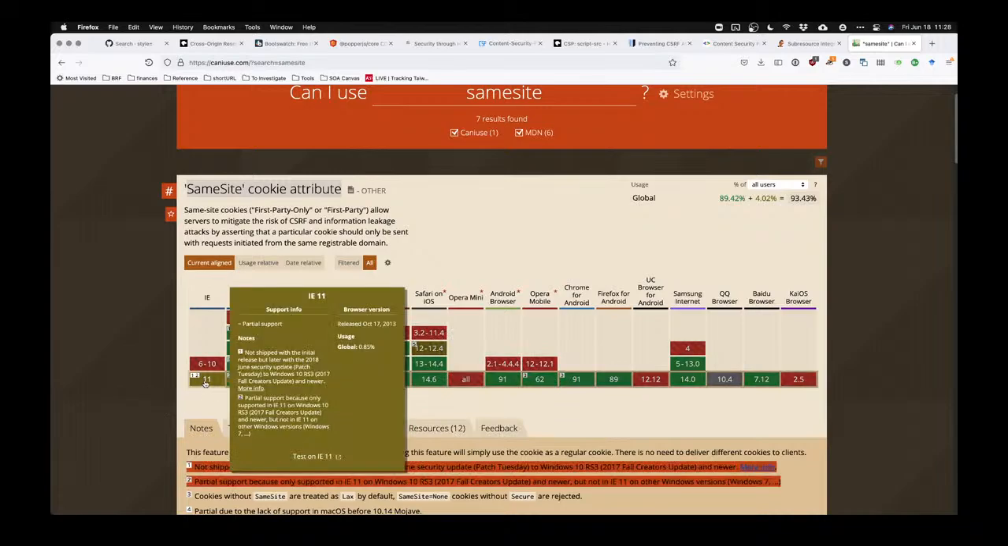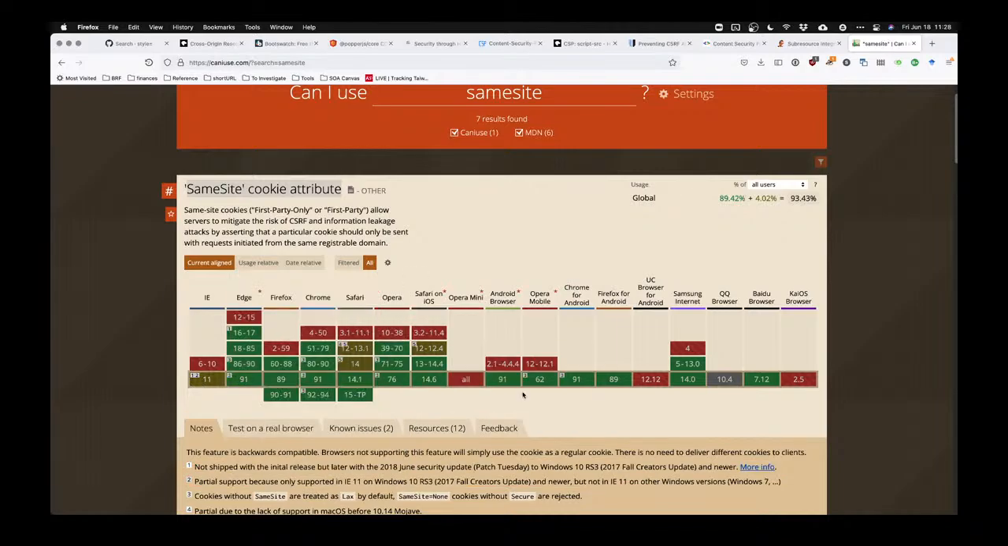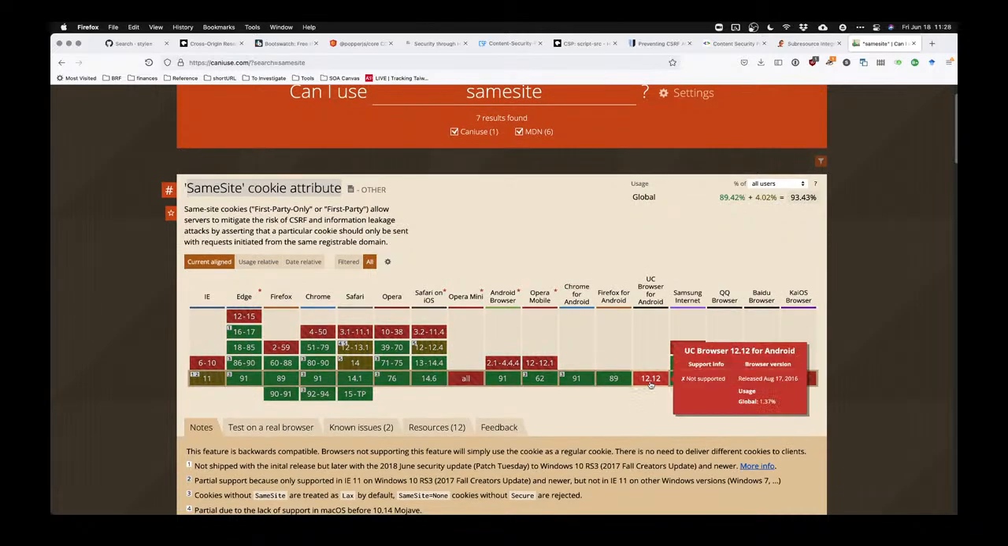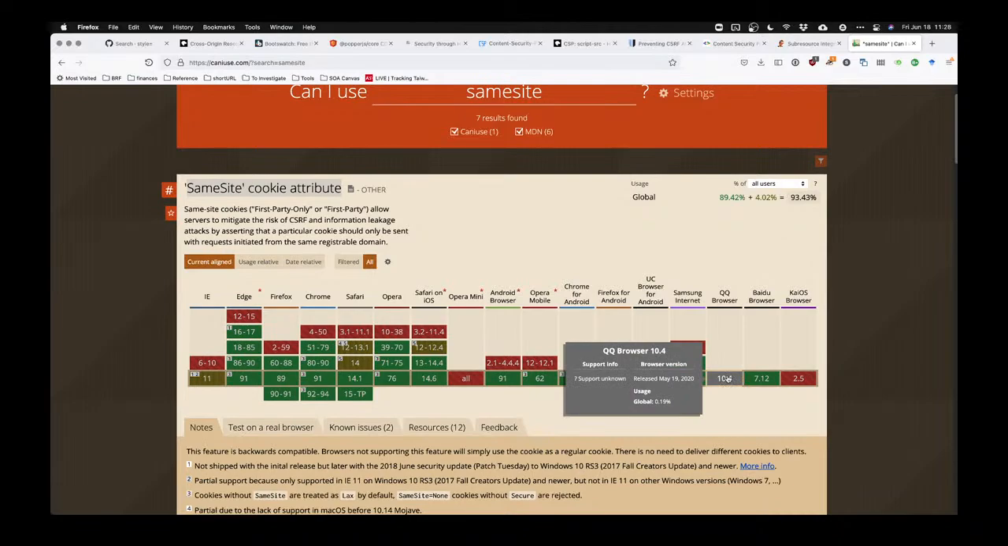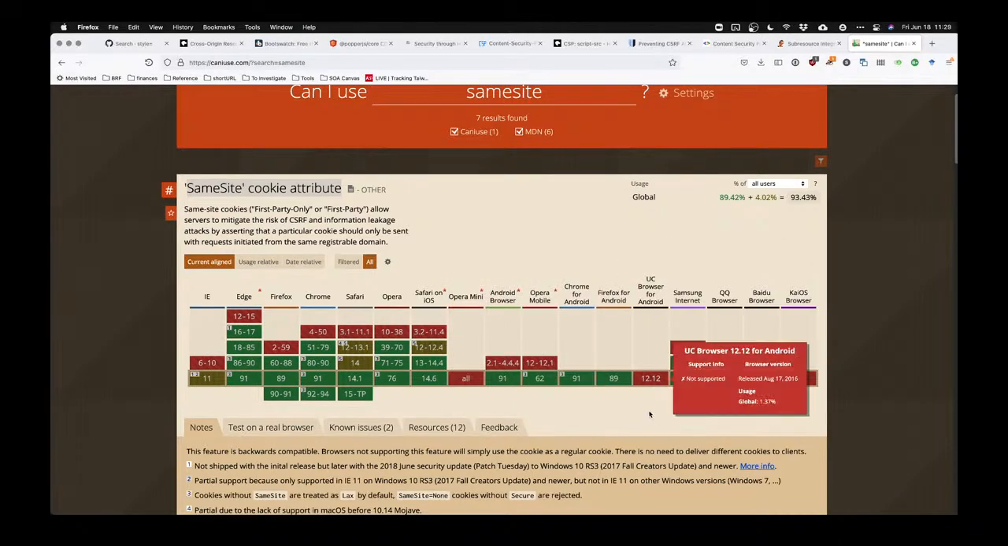Does everyone support it? Again, stupid Internet Explorer does it some other weird way. I don't know how exactly it does it. Opera Mini doesn't handle it. Dangerously, there are some browsers for Android which do not support it fully. So it is still possible some people are vulnerable to it if they're using a relatively not security conscious browser.